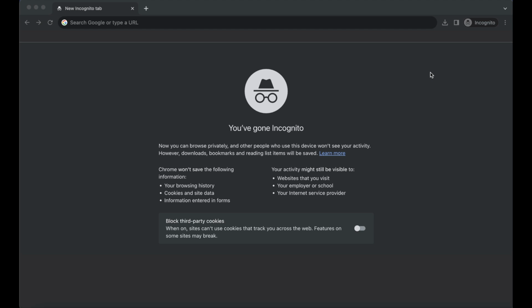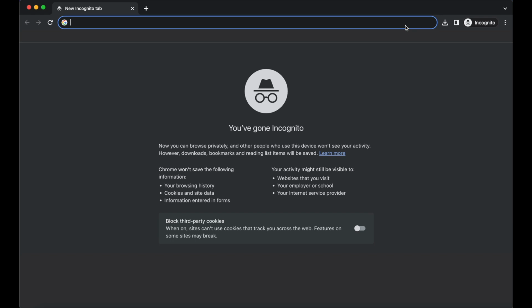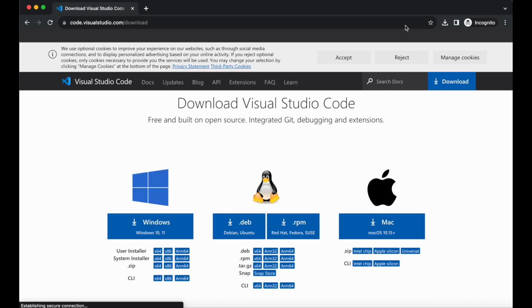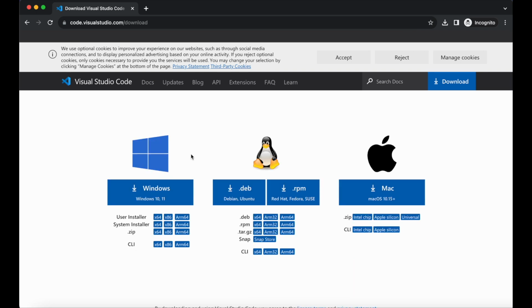Okay, now we'll have to go to the Visual Studio website in order to download VS Code. We can go there just by writing code.visualstudio.com/downloads. Or you can just click on the link in the description to get redirected to that website. And now we can download VS Code over here.